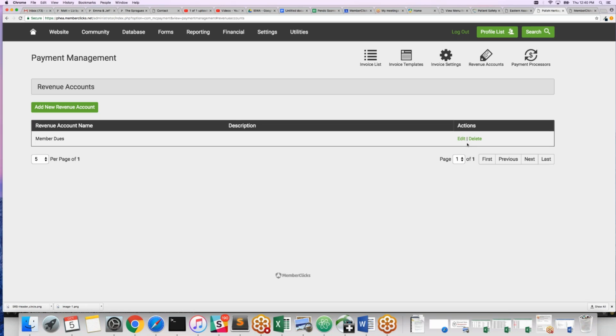Any kind of thing with revenue accounts, you can edit them at any point in time. But the second that you have money tied into a revenue account in MemberClicks, deleting it would delete financials, which you can't do. So just keep that in mind. But once again, just to reiterate, use the same names as the revenue accounts in QuickBooks.